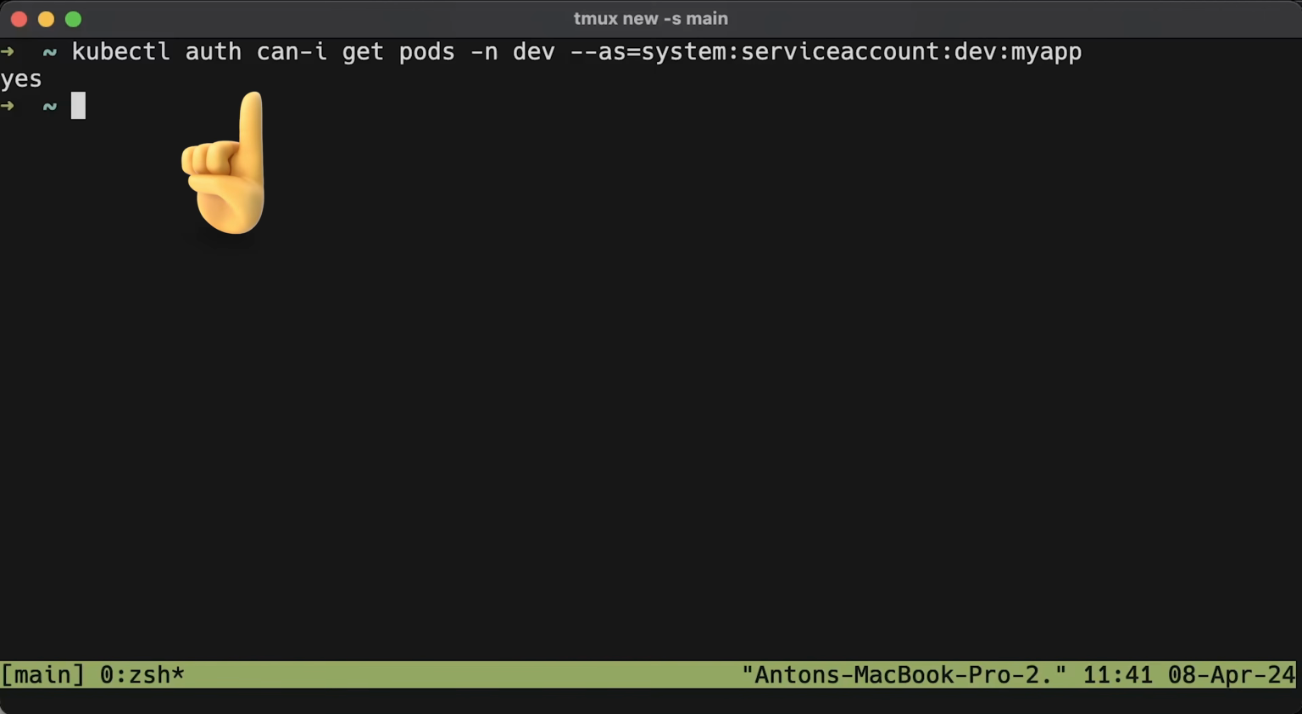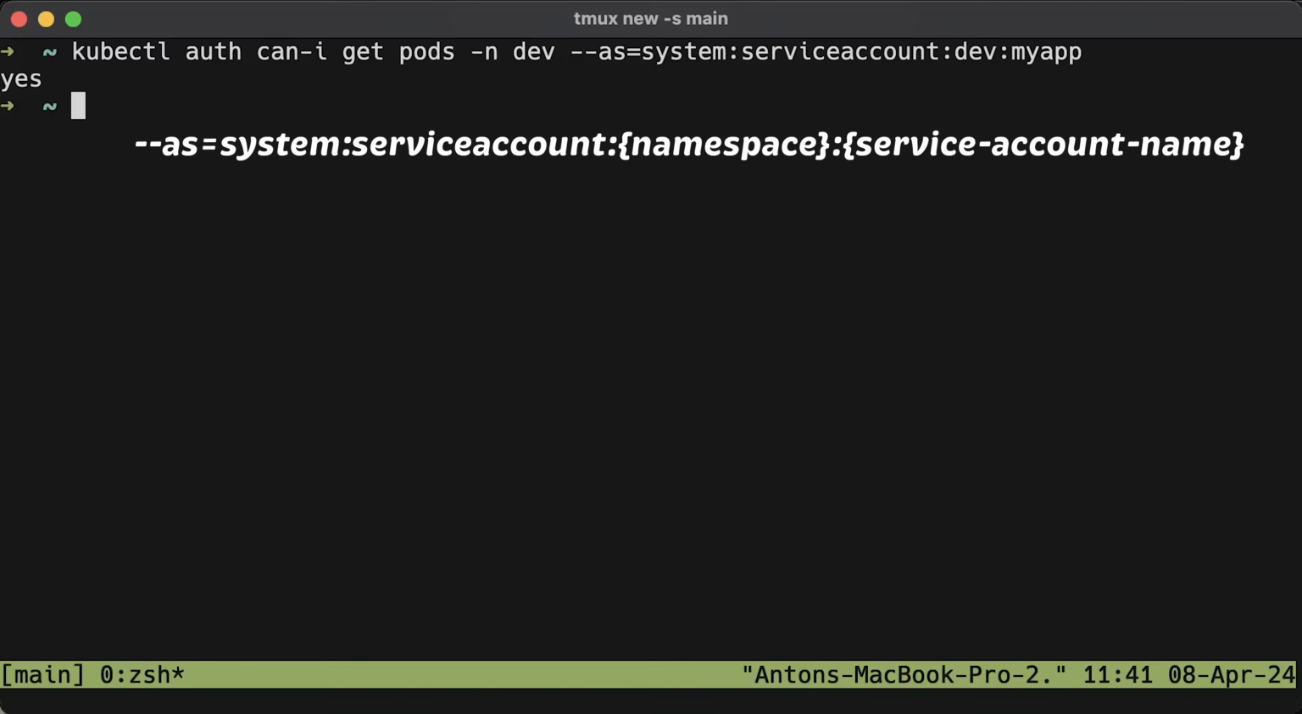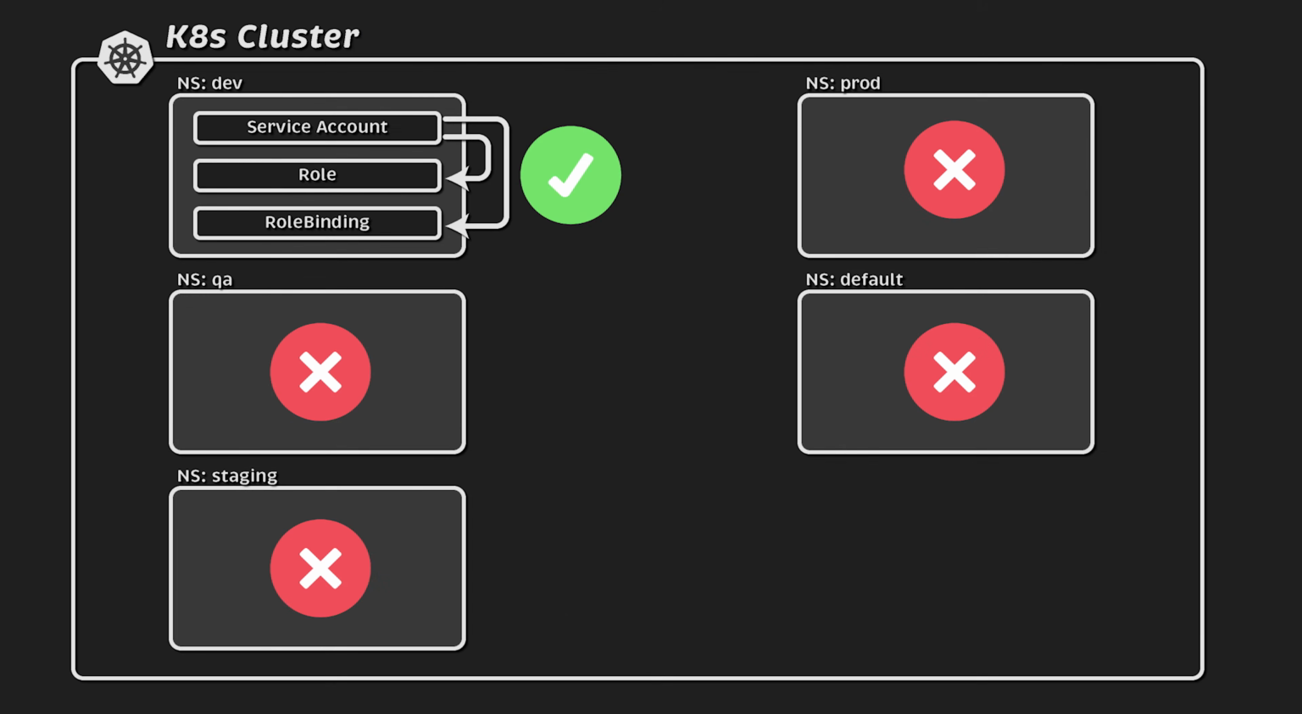auth can-i is necessary to query the authorization model, RBAC. Get pods is the verb and resource. -n dev is the namespace where you want to issue the command. And --as system:serviceaccount:dev:myapp is used to impersonate the myapp service account from the dev namespace. The entire string can be broken down to the following pattern. With this role, service account, and role binding combination, you can access all resources in the dev namespace.